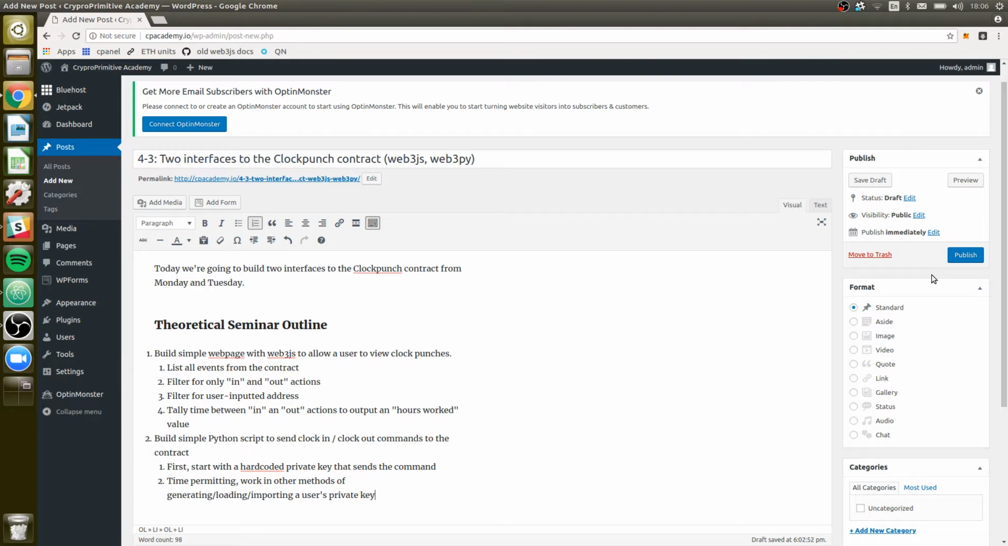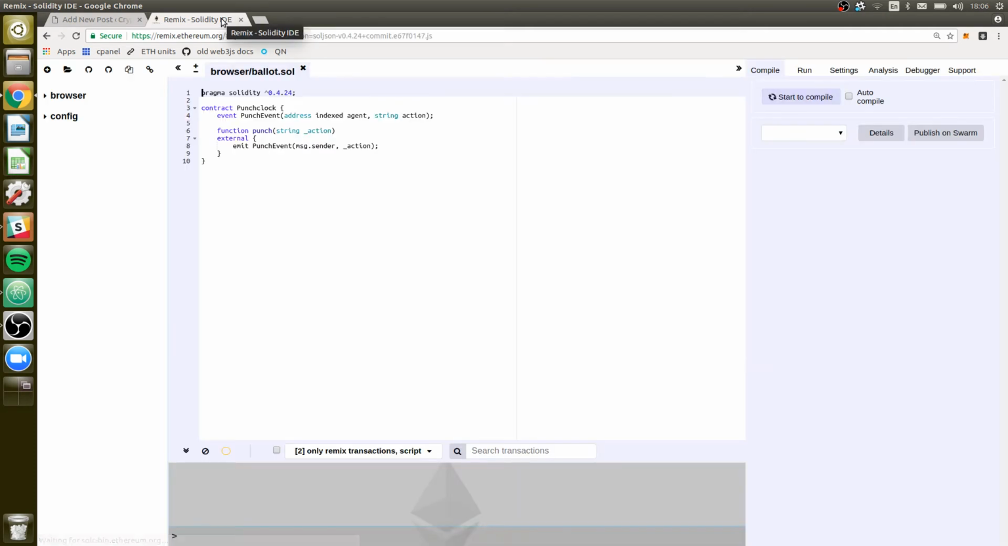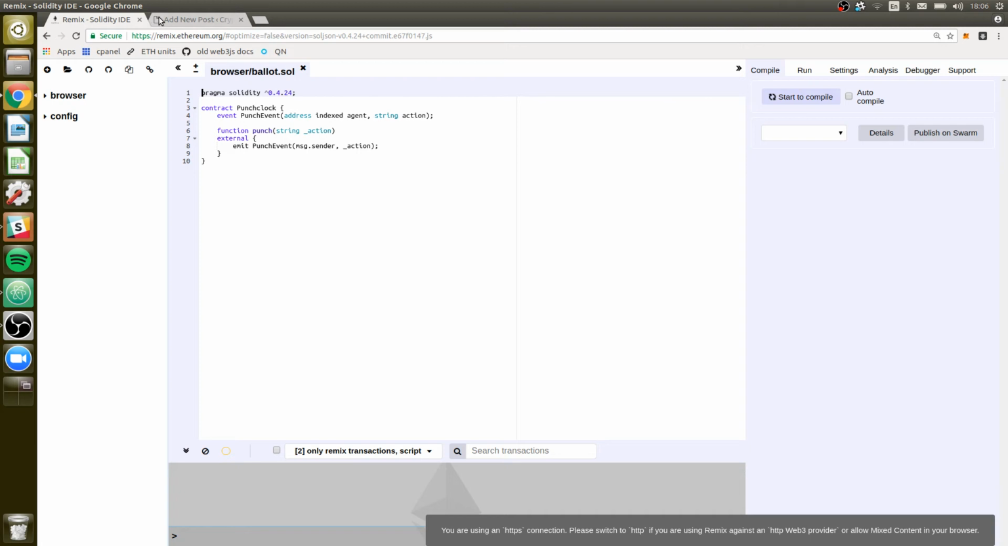Today we're going to build two interfaces to the Clock Punch contract, which we've already built and deployed. Again, it's quite simple. I'll just open up the code here so we can have that contract on the screen. But just an event emitter.